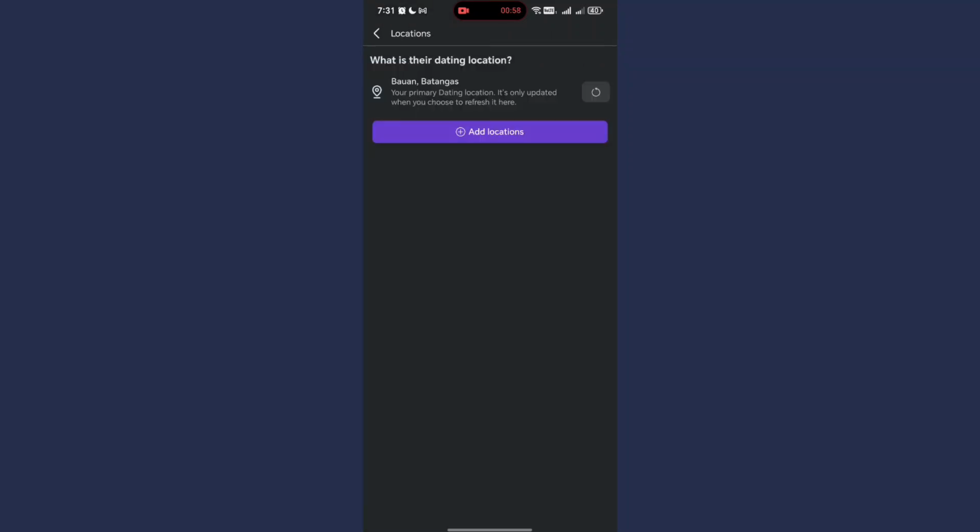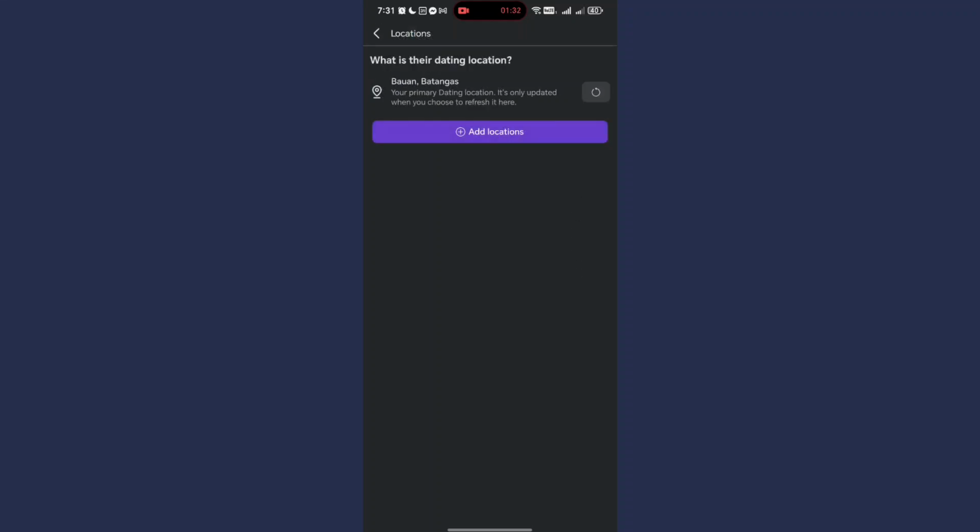From here, you can tap Update to refresh your current location or tap Add Locations to use the Match Anywhere feature. This Match Anywhere feature is actually pretty neat because it was rolled out to help long-distance daters or frequent travelers connect with people outside their immediate radius. You can add up to 2 additional locations with the Match Anywhere feature and can change each location once a week. And that's it. That's how you change your Facebook dating location.